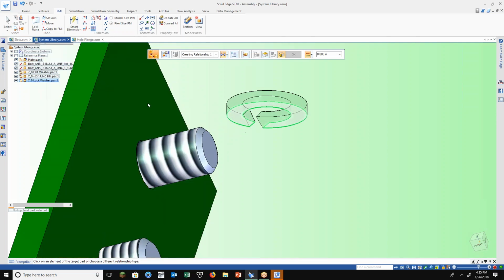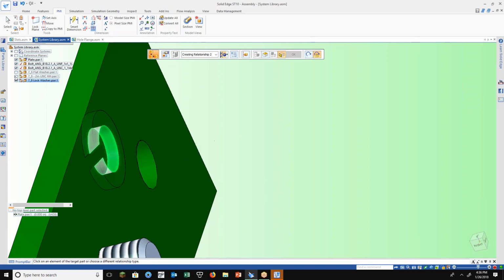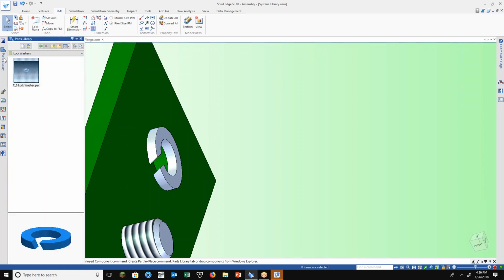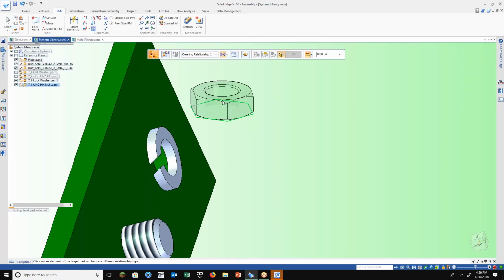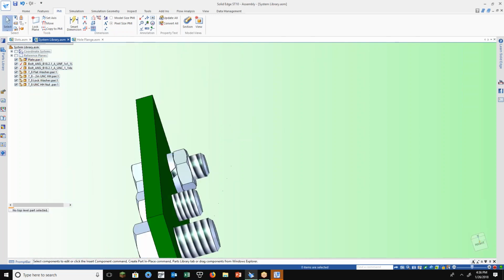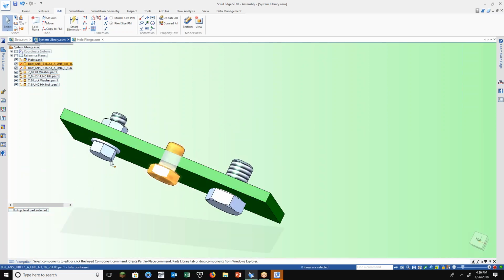All right, so again, I'm going to use this face and this hole. There we go. And lastly, I'm going to do the nut, in the same scenario, off of its face, off of its axis. Turn everything on.